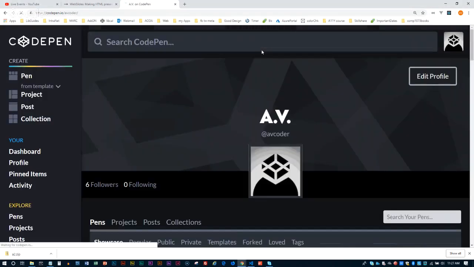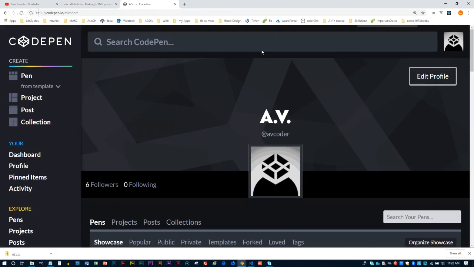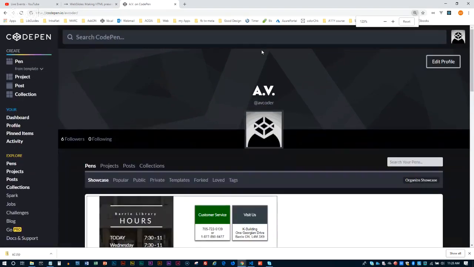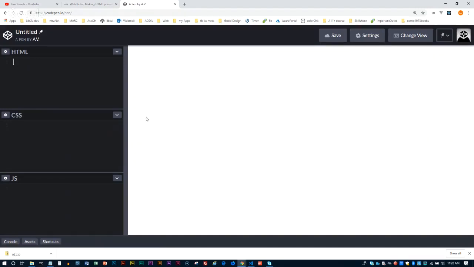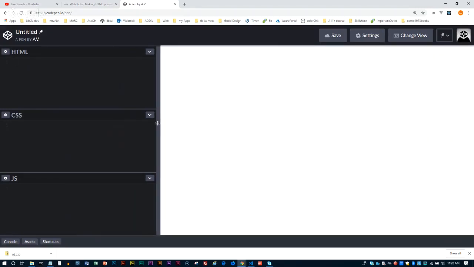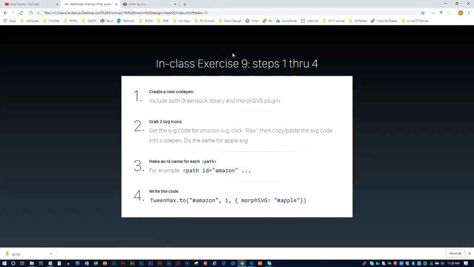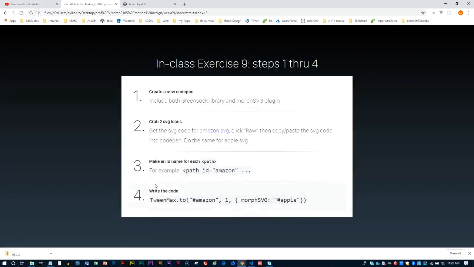Follow along with me, but I'll leave the last part for you to try. Let's open up a new CodePen. Here we go. I've listed the steps that you're about to do, and this will be your in-class exercise 9 that you will submit. There are 8 steps. Here's 1 through 4, and the next slide is 5 through 8. Let's do this together, but I'll leave the last steps up to you.